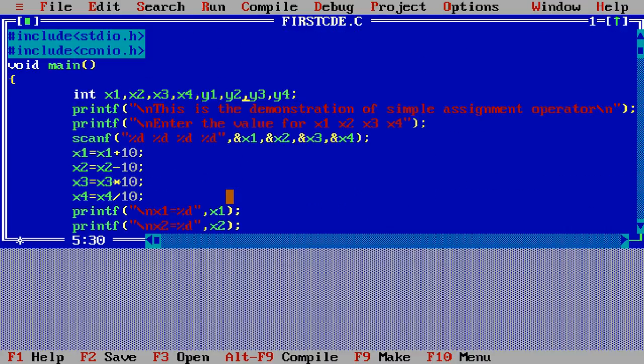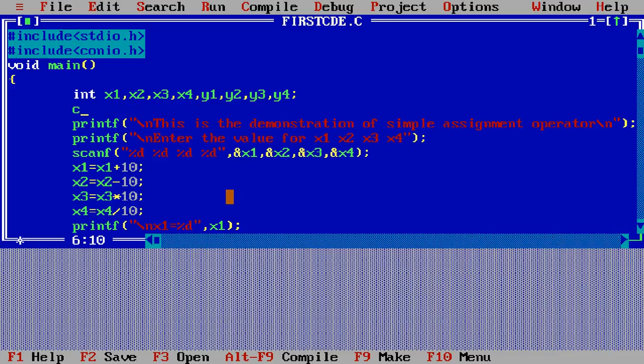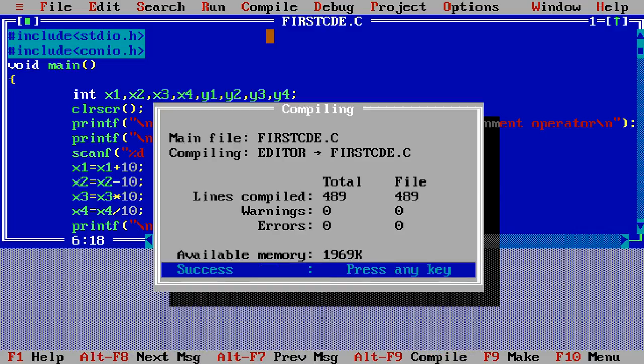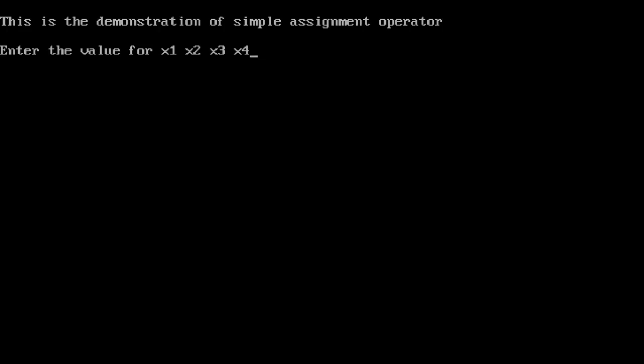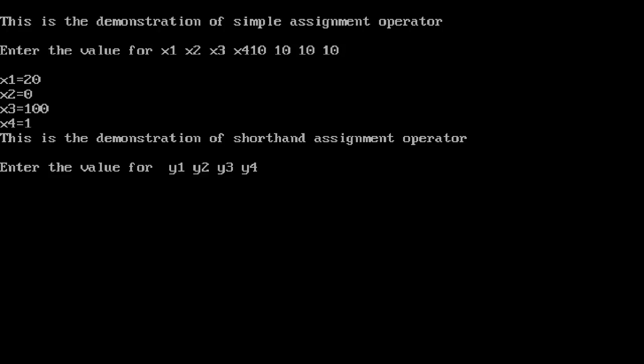Okay, and I am calling here the function clrscr to clear the screen. Okay, and then save it, and then compile it. Okay, and then run it. I am simply passing here 10, 10, 10 and 10. Okay, you simply see here the value of x1 equals 20, x2 is 0, x3 is 100 and x4 equal 1.